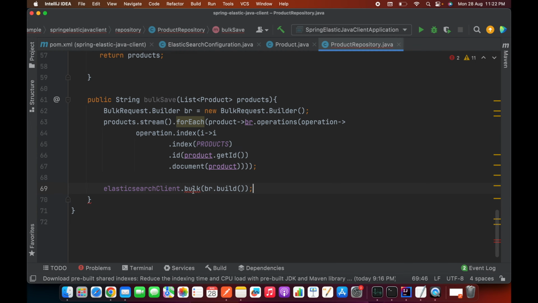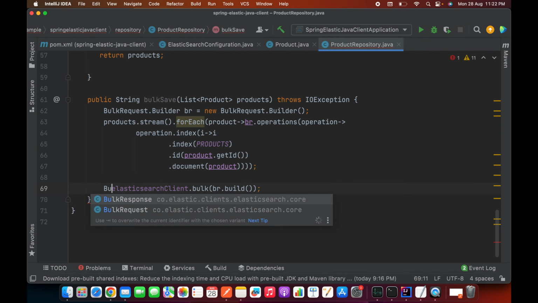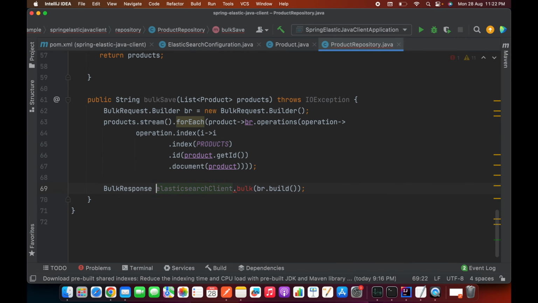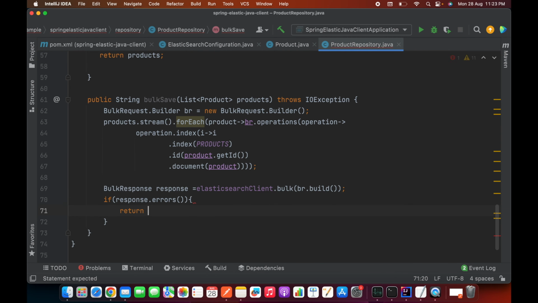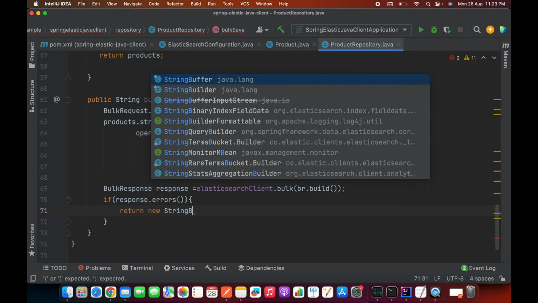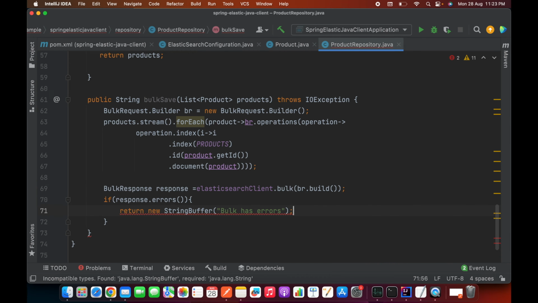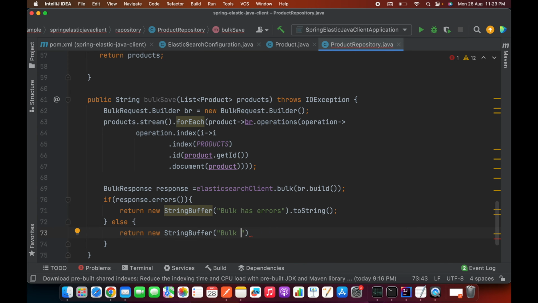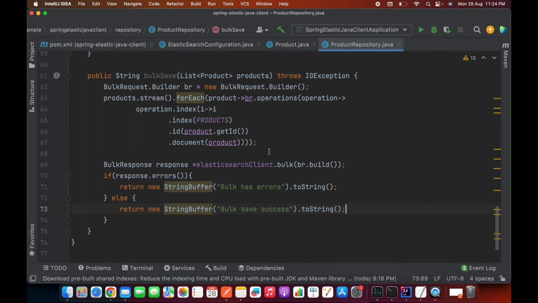Okay, add the exception method to the signature, returning the bulk response. And okay, that's it, bulk save is also ready.